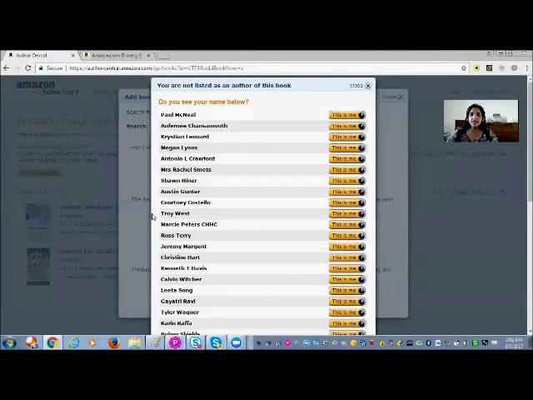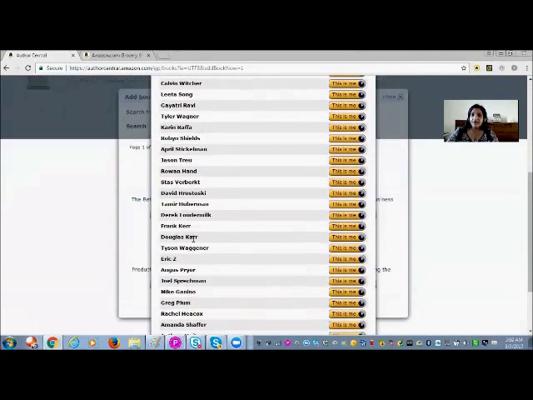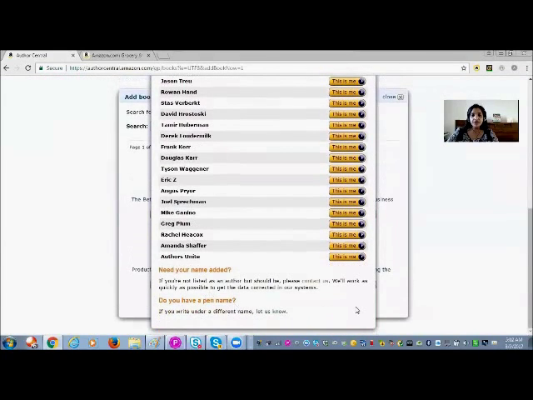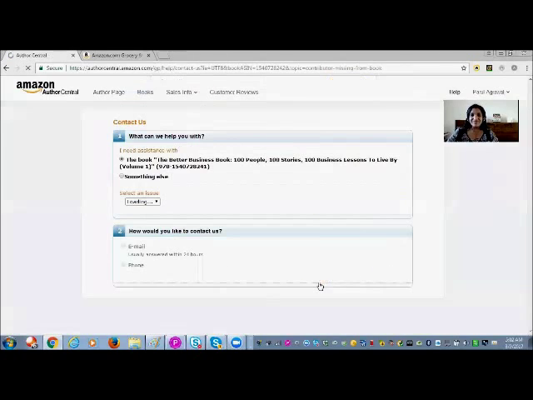And then it will show you, hey, do you see your name below? Now, this is an amazing book. It's a compilation on business lessons by 100 different entrepreneurs, 100 powerful entrepreneurs. And these are some of the people who have contributed to this book, and they've already added their name. I haven't added my name yet, and I don't see my name here. So what I'll do is go down and tell them, because my name is not listed here, I'll send them an email or contact them somehow.